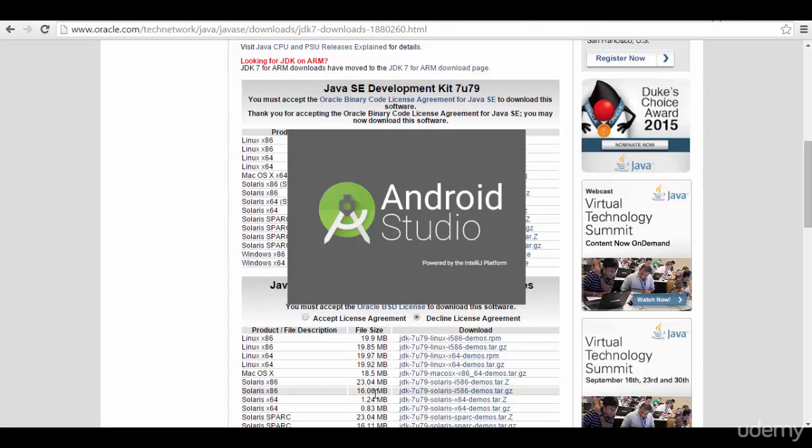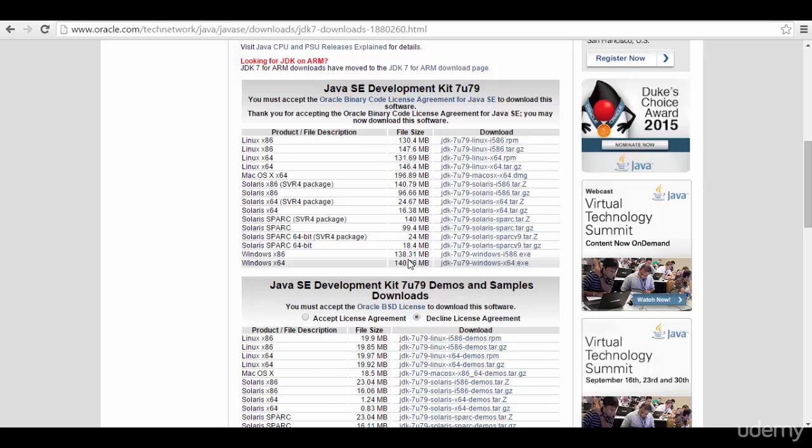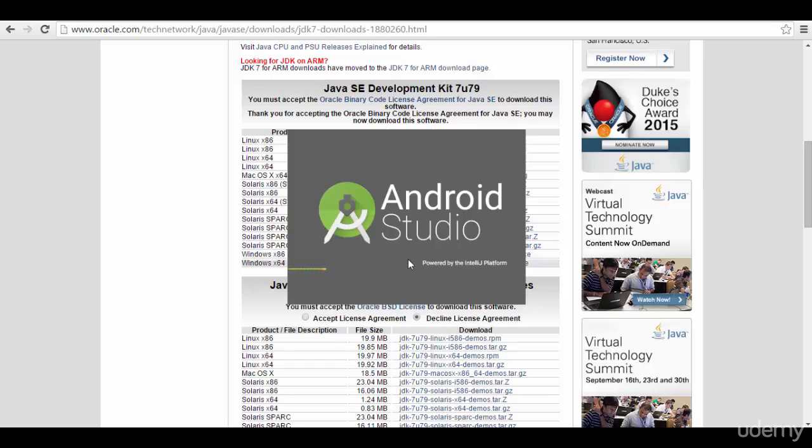Once you do that, you just need to say Android, run as administrator, and this is what it's going to pull up. Okay, we'll click OK. We don't have any previous versions of Studio, so I'm going to ask it to download it for me. Initially, for the first time, it's going to take a little bit longer because it's going to install everything and all the packages.